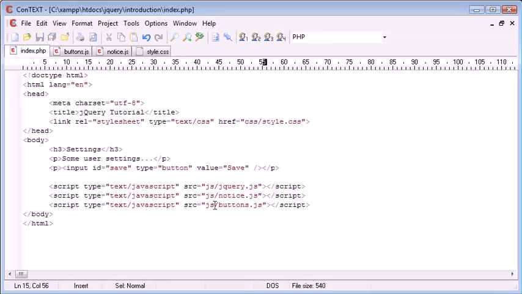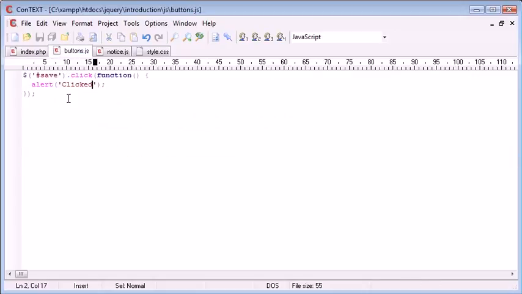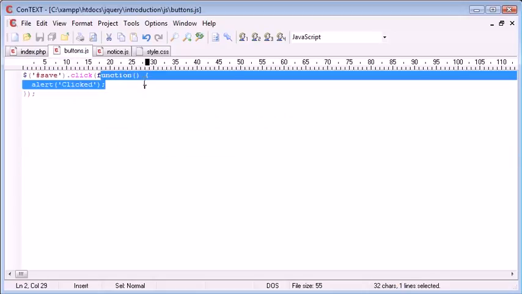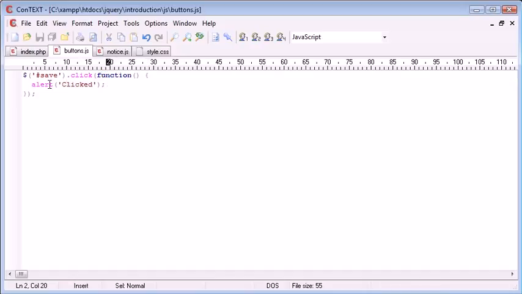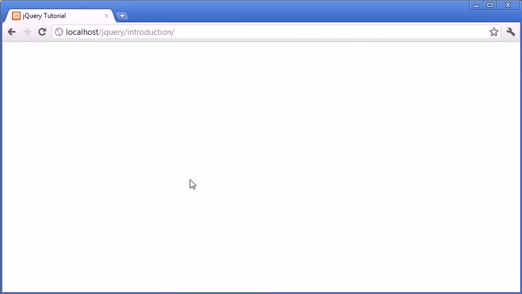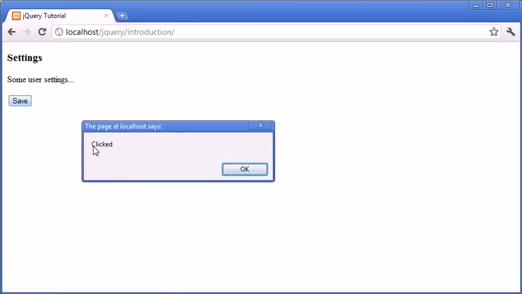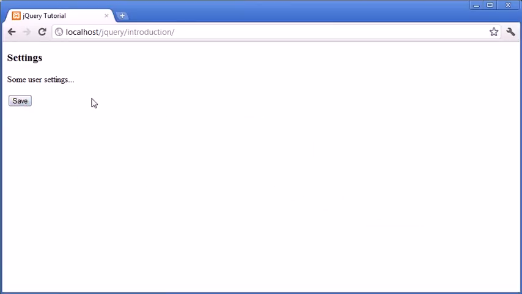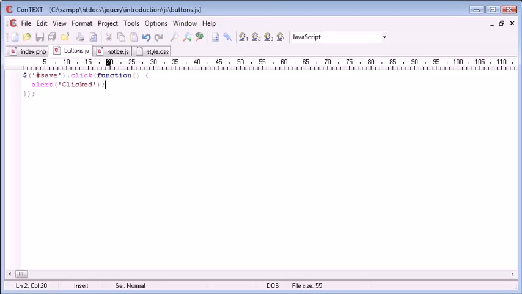So now what's going to happen is, because we've included this buttons.js file on our page, the event handler is going to handle a click based on this button here, this entire button here. So when it's clicked, we're going to perform a function, and that function is just to alert clicked to the user. So this is what our page looks like. When I click save, you can see that I get this alert dialog box saying clicked. So we know that the save button has worked.